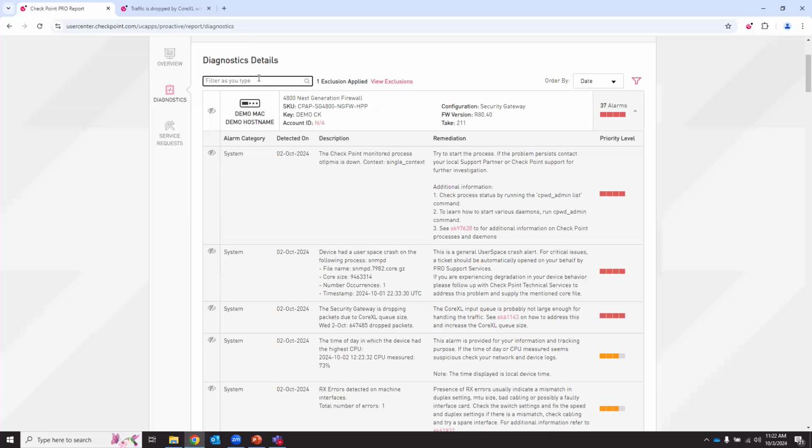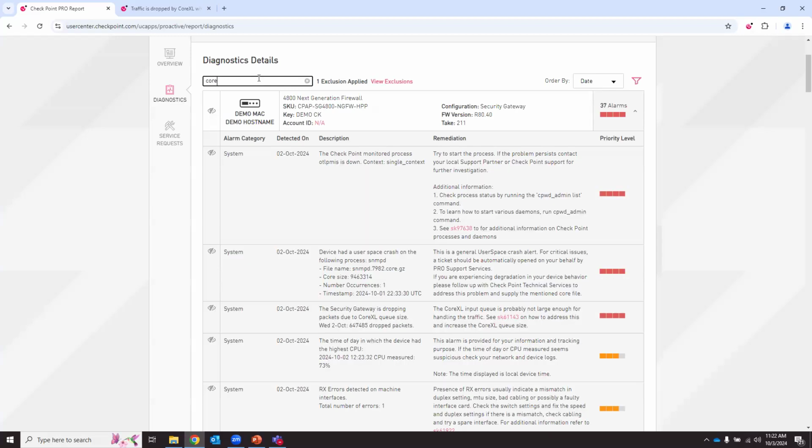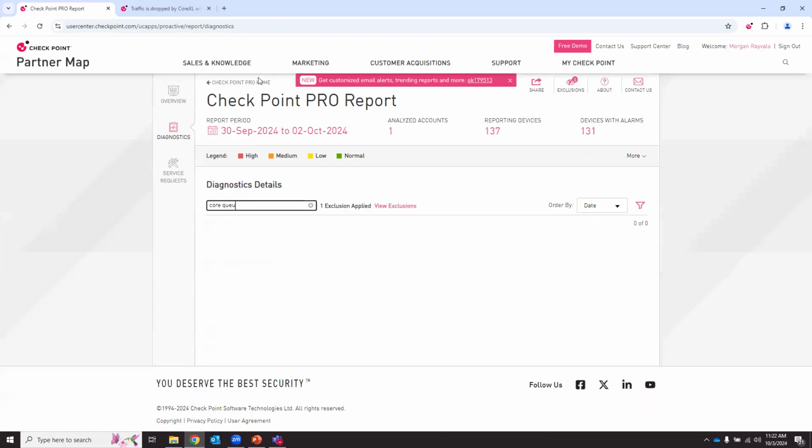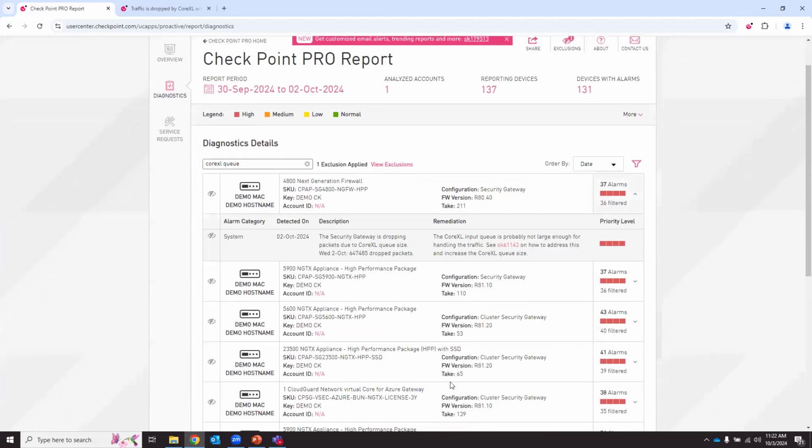Updated our filtering recently, and this helps us also not only find direct hits for particular alarm triggers, but it also can help us search for trends. So we saw there was an alarm related to our Core Excel queue size. If we click in here, we can see that this particular machine had 37 alarms, and we filtered out 36 of them, just so that we didn't have to look through 36 other alarms just to find how many packets we lost yesterday due to the Core Excel queue size.